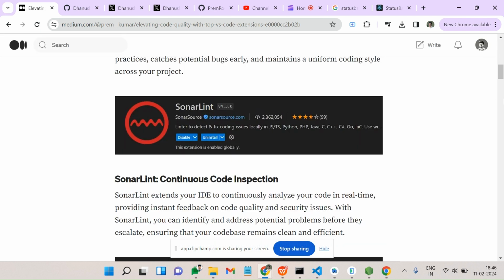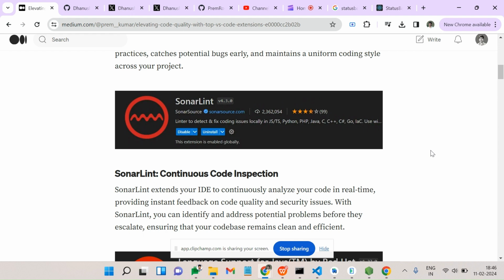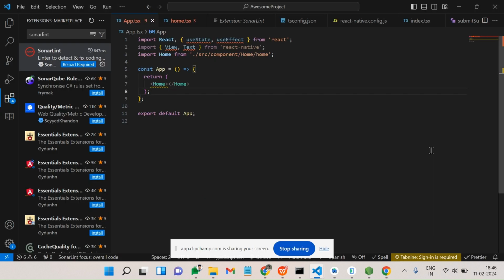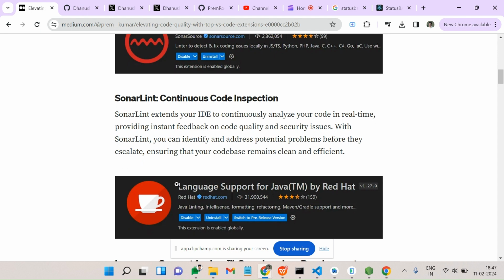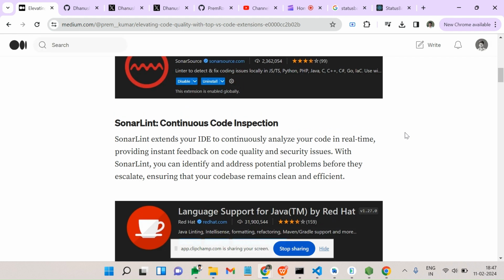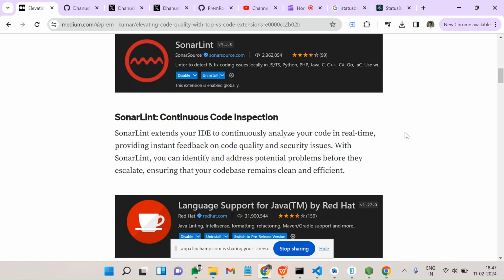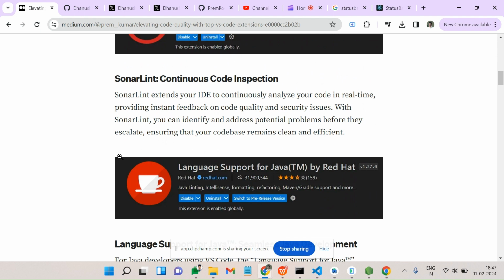For some other VS Code extensions: on Windows machines, when we are using SonarLint, it sometimes does not show errors. Then we need to uninstall SonarLint and install it again. To resolve that, along with it, try to install the language support for Java. While installing this, it will not require reloading SonarLint every time. So this is the basic thing: when we are using SonarLint, along with that, you need to install language support for JavaScript.